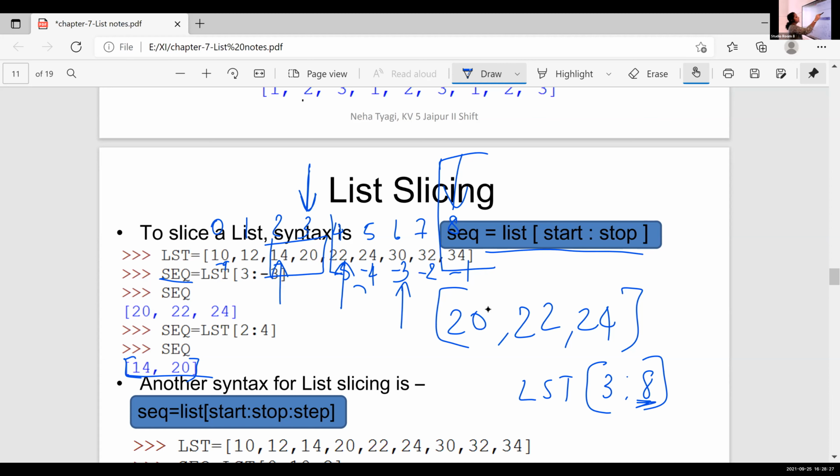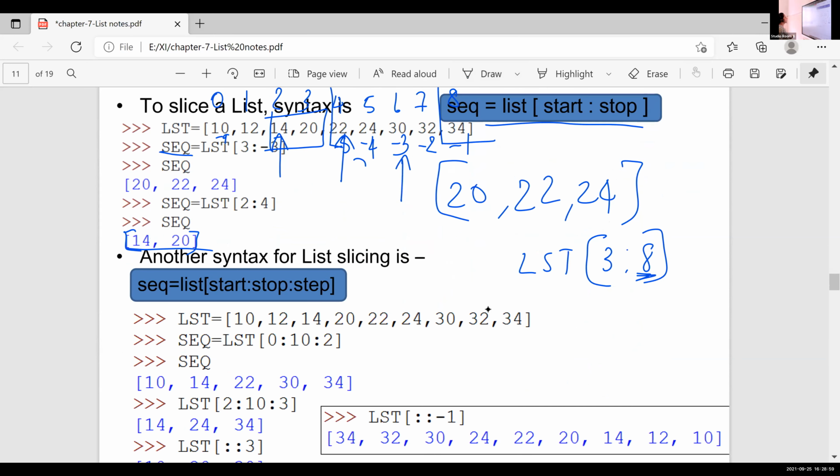If you just write like this, 20, 22, 24, it is a wrong answer. According to this 3:-3, the result is 20, 22, 24. But if you simply write 20, 22, 24 without square brackets, the answer is wrong. Okay. I will not give marks for that result. So when you write the answer of the slicing, you write the values within square brackets, because the slicing method will return another list with a set of values.